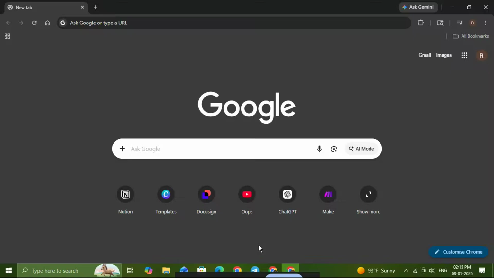If you want to open DuckDuckGo in Google Chrome or even make it your default search engine, this quick guide will walk you through both methods step by step. DuckDuckGo is a popular privacy-focused search engine, and it's very easy to access directly from Chrome. By the end of this video, you'll know how to open it instantly and how to set it as your default, so every new search uses DuckDuckGo automatically.